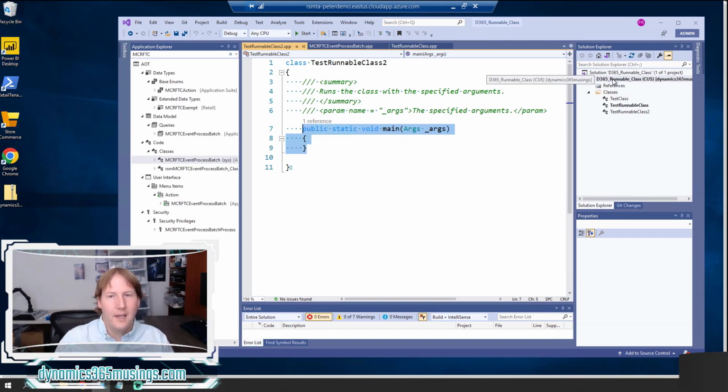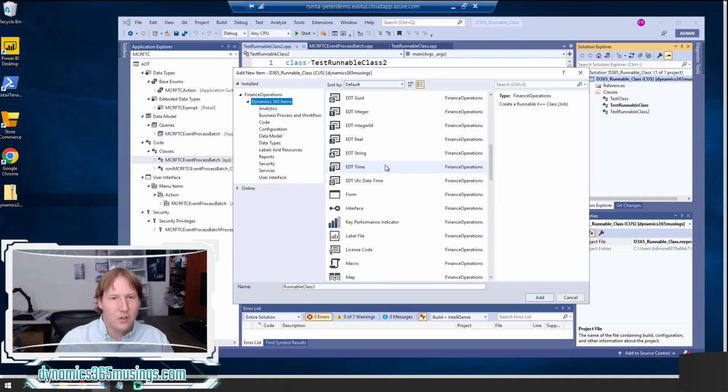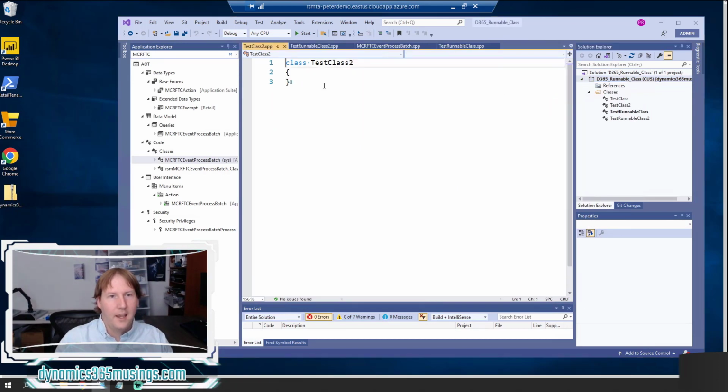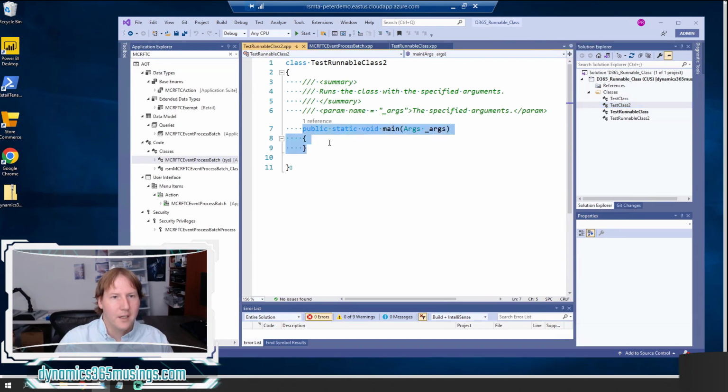Again, this is no different than any other class. I could come in here, say add new item, and then just scroll up and pick class, and I could say test class 2, click add, and this is just going to create a blank empty class for me. I could come in here and type in or paste in the main method, and it would really be no different. If I look at the properties, these are both just classes that can run. The only difference by me picking that runnable class is that it's generated this main method for me. So let's switch back to here.